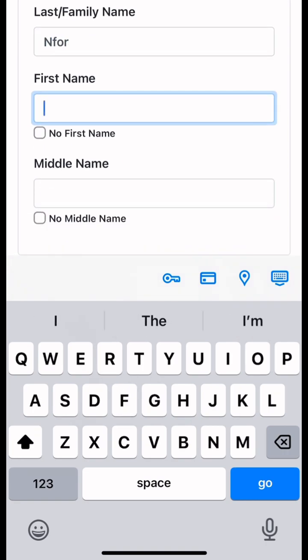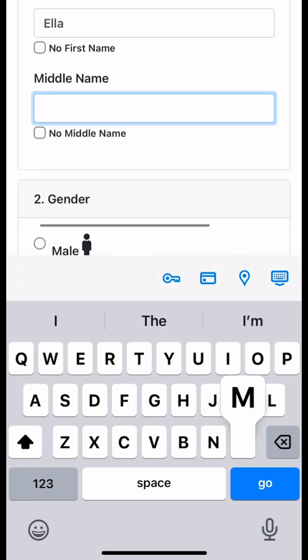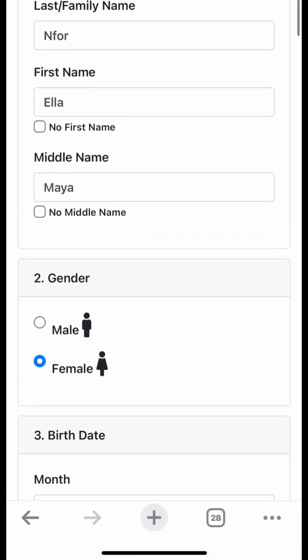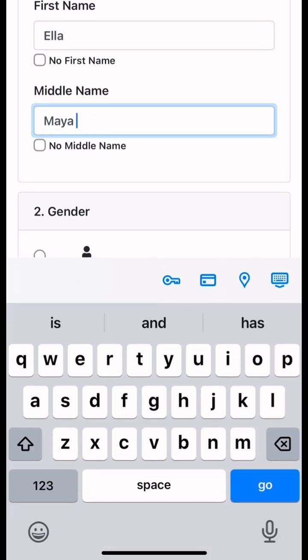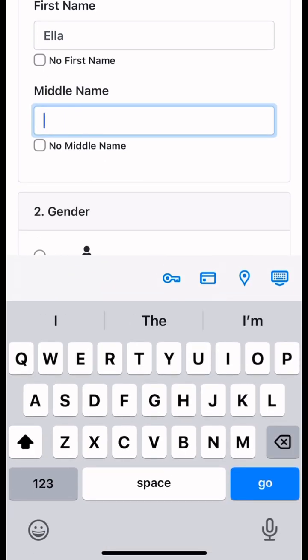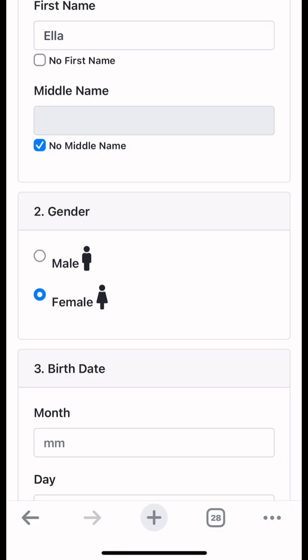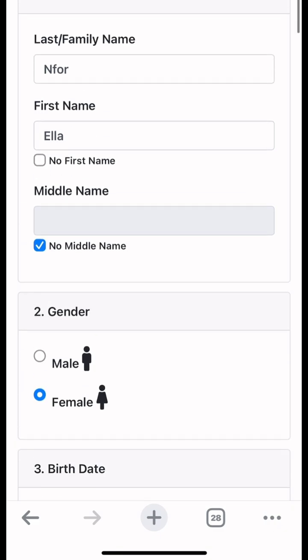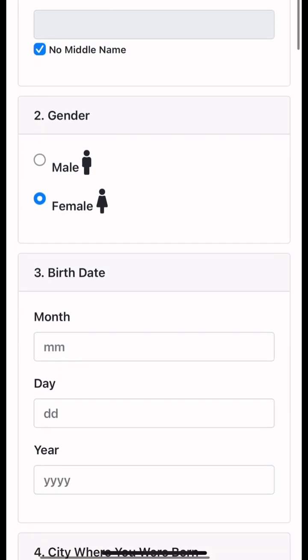For example, let's take your name is Fore Ella Maya. This is how it is going to appear. Fore is going to be family name, Ella first name, and Maya is going to be your middle name. Now, there are people who don't have three names. So if you have just two names, it means you do not have a middle name. In that case, you're just going to be Fore Ella. So you're just going to use this example to know how to better place your name on the form.